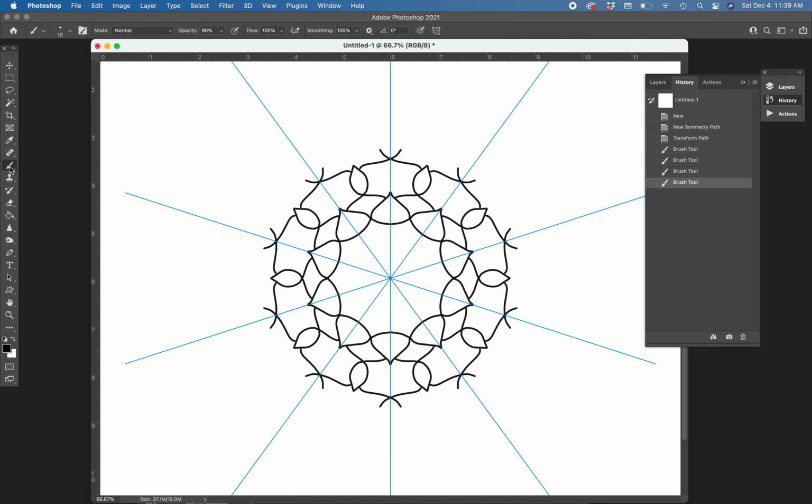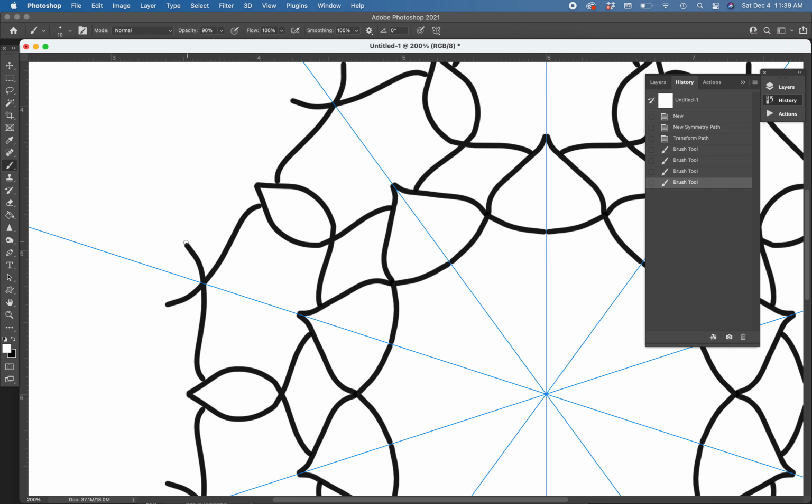What I could do is, I currently have black selected, but I could swap these around here and make sure white's on the top, or I could click the X on my keyboard and that'll switch my color from black to white. And then if I just zoom in a little bit, using my brush with white, I'm going to make the brush size a little bit bigger. Just make sure that it's on 100% opacity. And you can just get rid of something that you've made a mistake with.